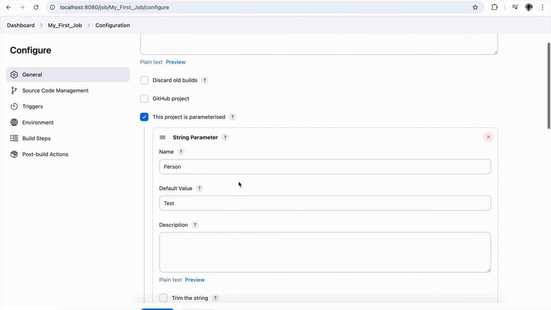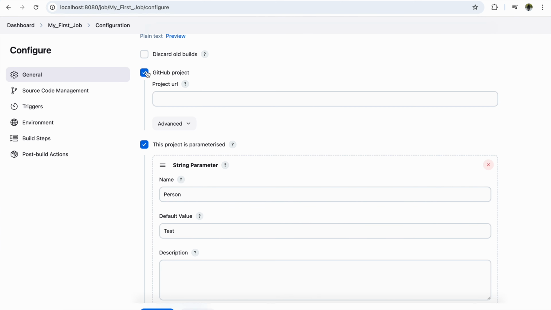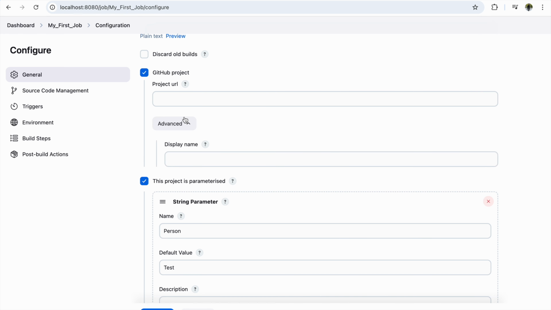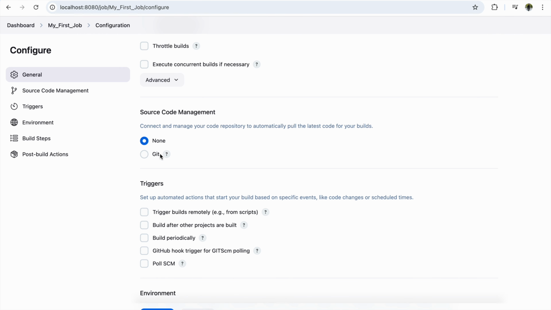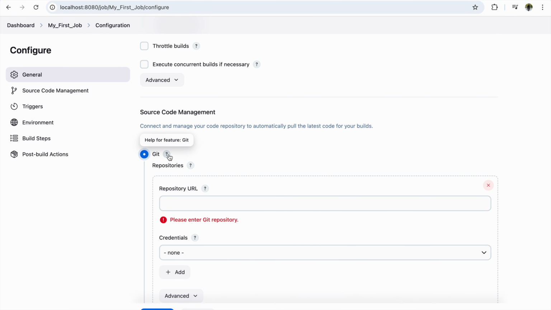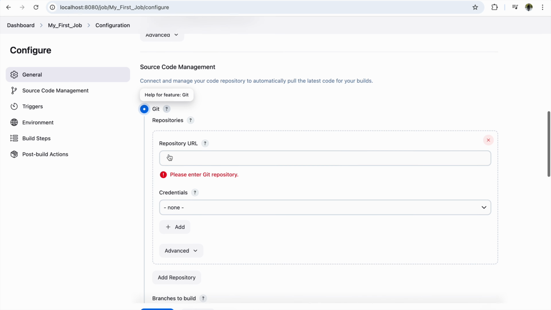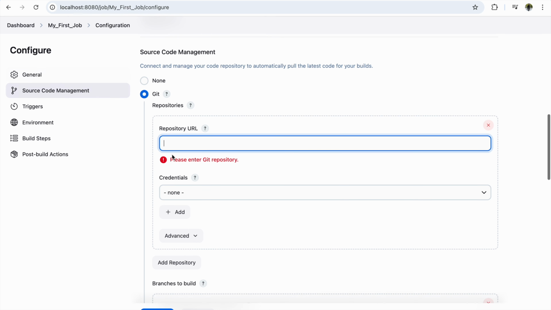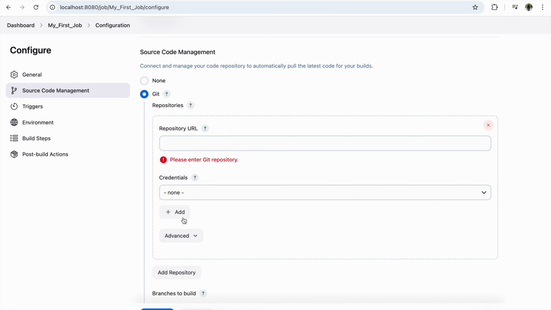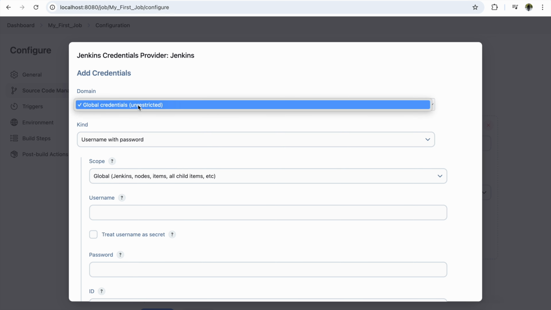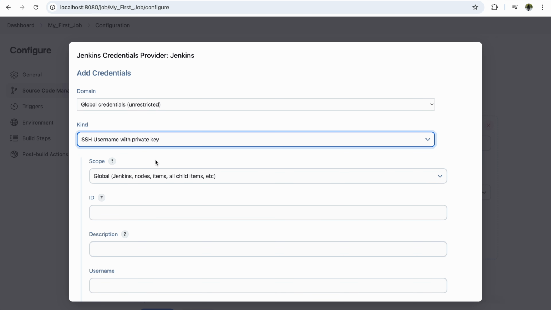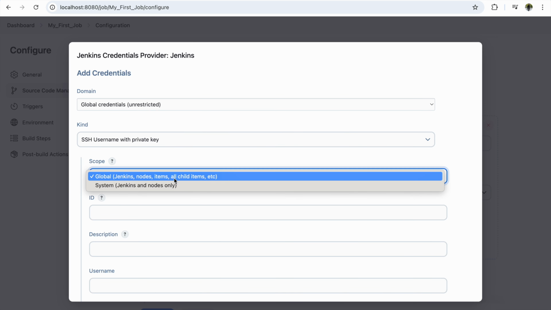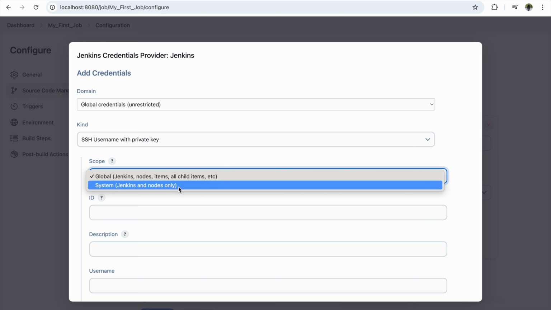Here you can see the GitHub project URL is also there, and under advanced you can also pass a name. Here we will be using source code management, which handles connecting to Git and fetching the latest pull. The repository URL you need to pass. For credentials, as of now we only have Jenkins, but we need to add our SSH key in Git as well and in Jenkins as well. For every field, help is given, so you can check how to use it.